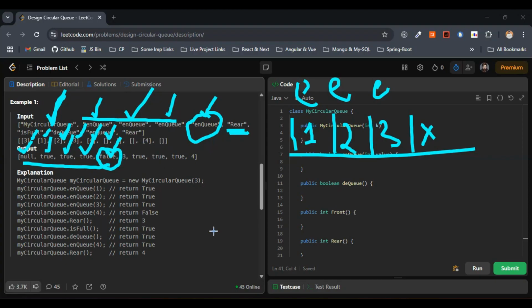We are making use of the queue here. Queue follows first in, first out. Rare means in this sense, we have to return this one, right? So here we have to get the value 3 while we perform the rare operation, right?